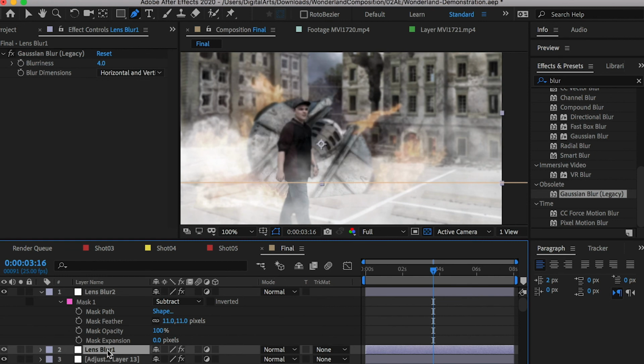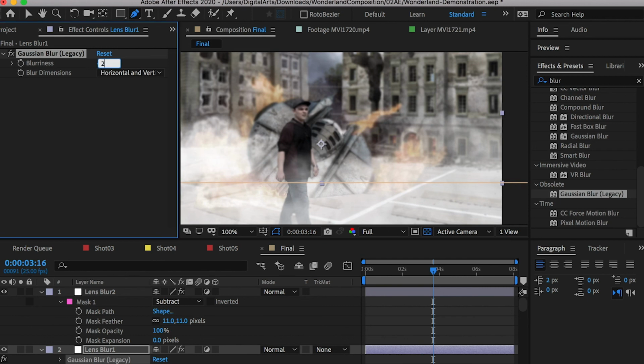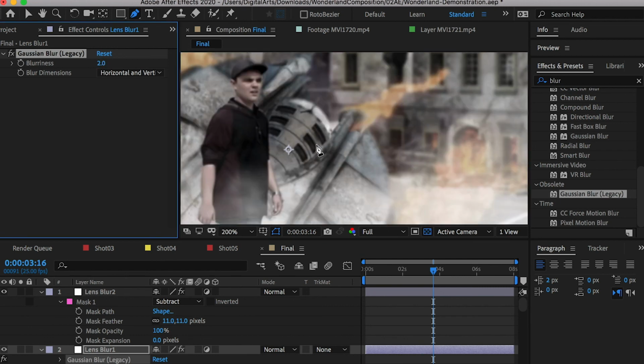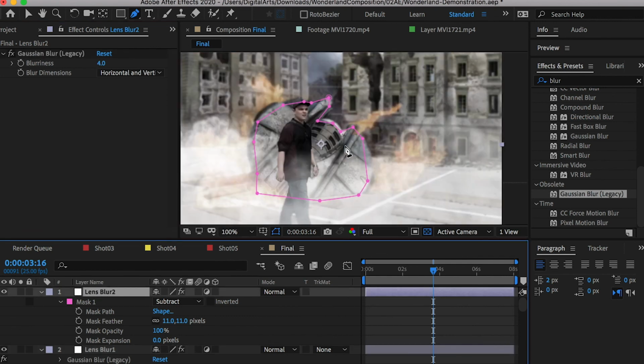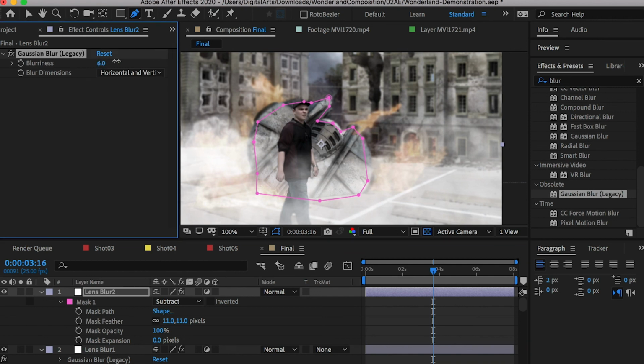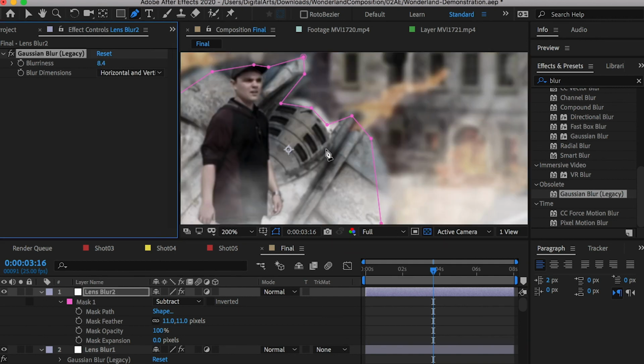Okay, so for the first one, maybe we can go to its Gaussian blur effect, and we can lower it down to 2. Okay, so it's sharper. And for the second one, we can increase the blurriness so the background is more blurred out, and here the UFO is clear.